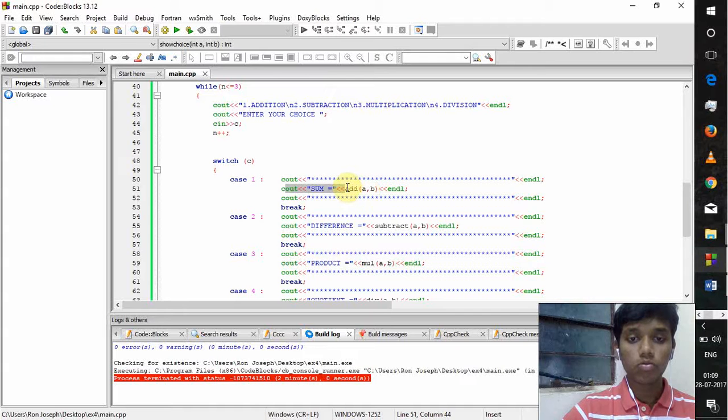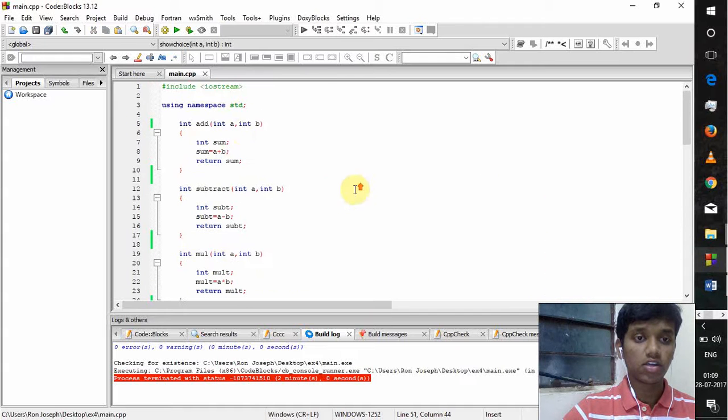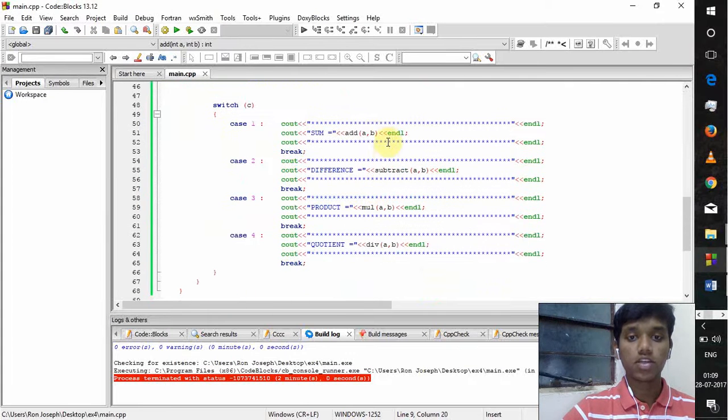So what it will do, it will go to the function here, the addition function, and it will take the value, that is the answer, the value of sum, and it will print here just after this line, that is "sum is equal to". Now it will print the value of the function here.